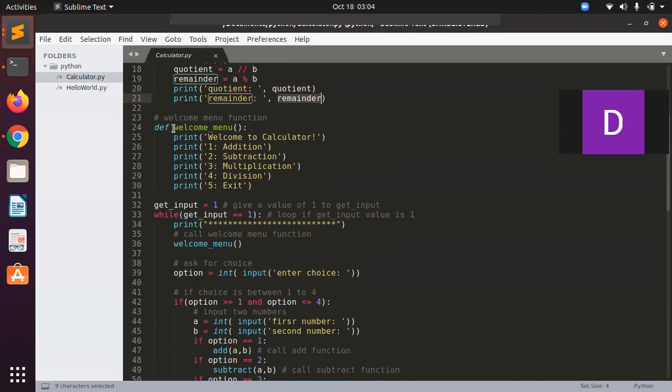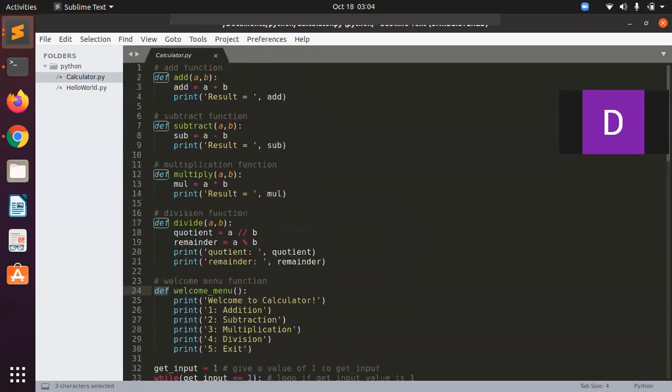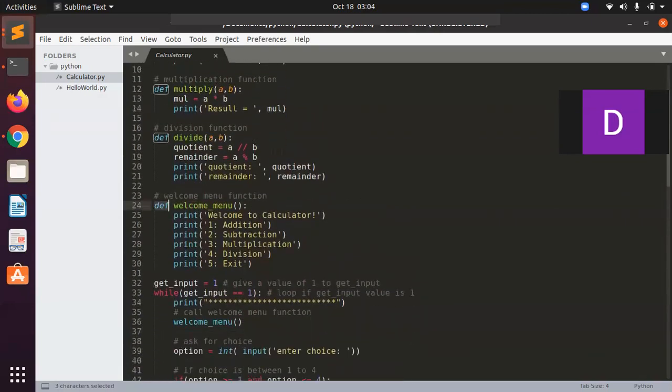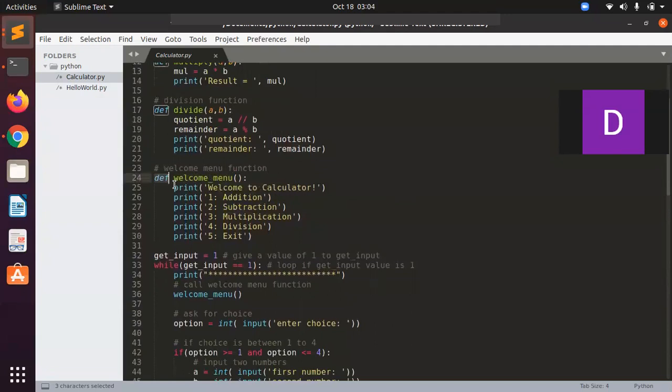So this is a kind of presentation for the user. So I name this function welcome menu with definition def. Similarly, like addition, subtraction, multiplication, division. Here I'm not doing any calculation, I'm just printing out these messages.